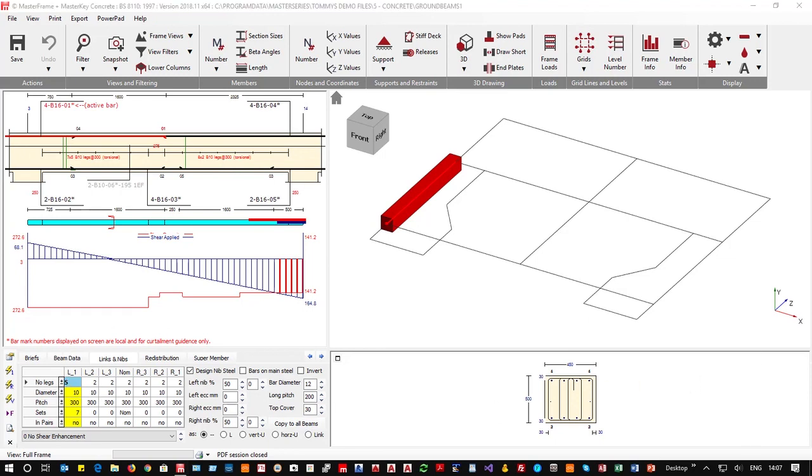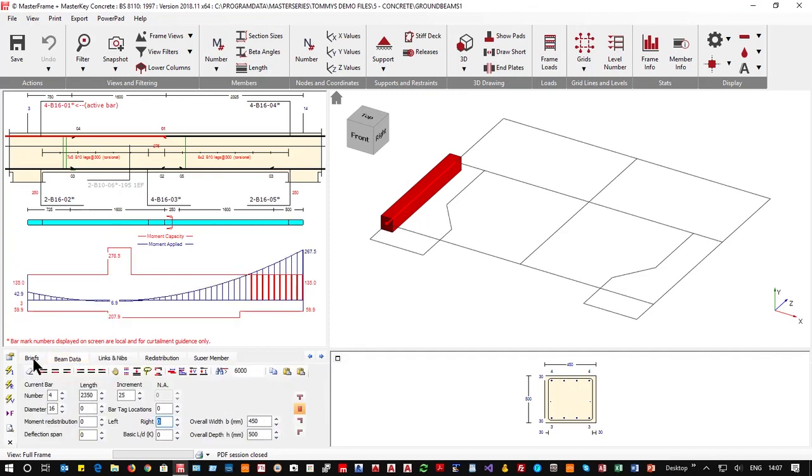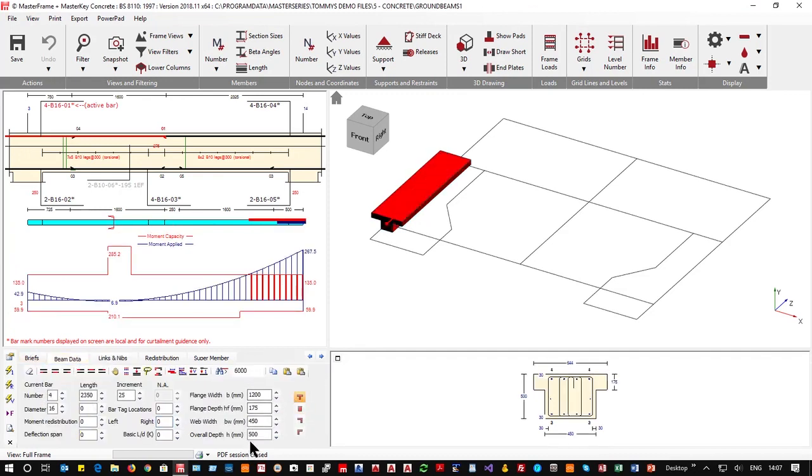In the beam design there was a B and an H, but there was also something else. Well, that's to do with the fact if you went for a T section, you would have the breadth of the web and then the breadth of the flange and the height of the flange and the overall height of the section. Very simple.